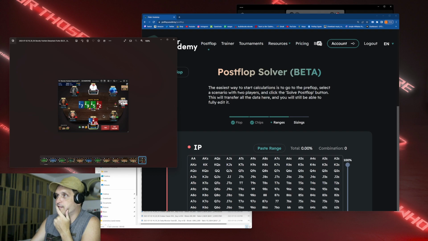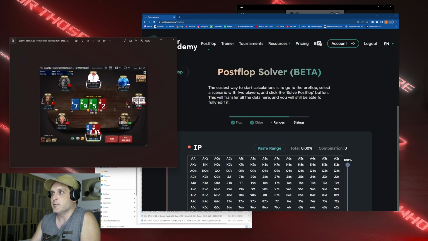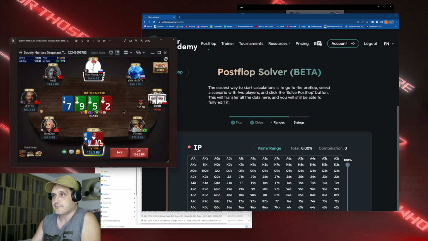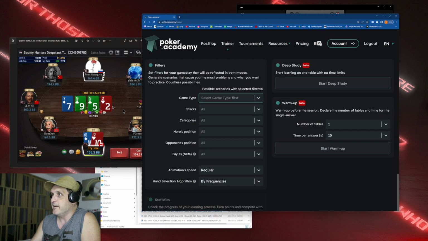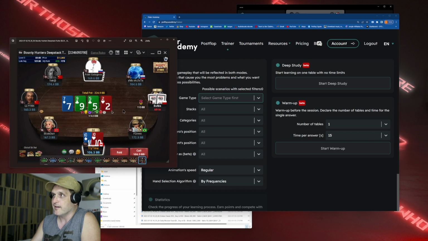All right, well, okay, this is actually a spot where I meant to capture it. I believe I 3-bet and maybe he 4-bet and I flatted. So we can kind of play around with this scenario. Let's do this. I ended up folding here.